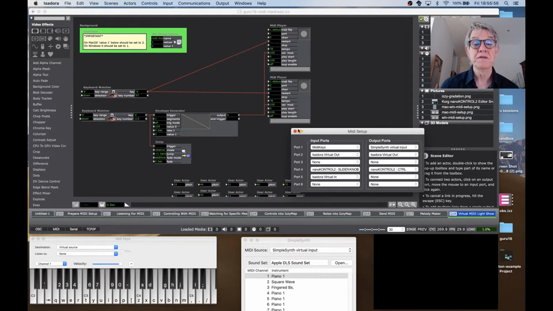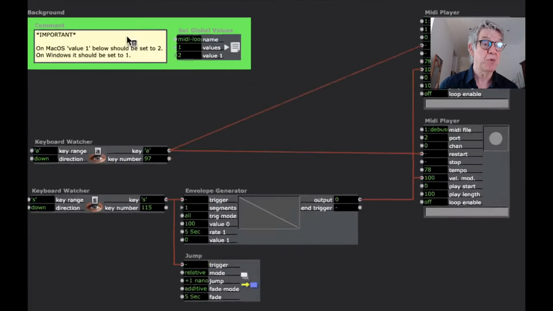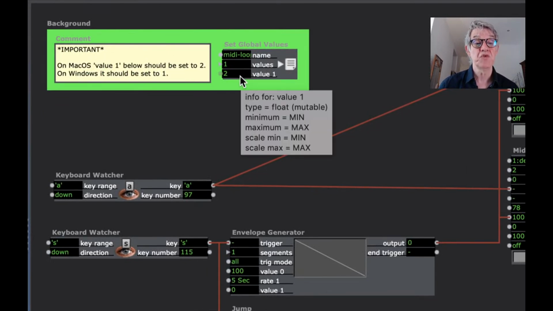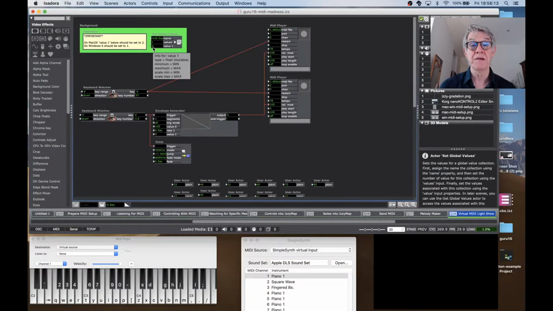Now on Windows, we have to do it differently because remember the loopback port was port number 1. And so this is really important in this green background comment. It says on Mac OS, this value 1 should be set to 2. On Windows, it needs to be set to 1. That's the port number that we're going to get the looped MIDI from, yeah?